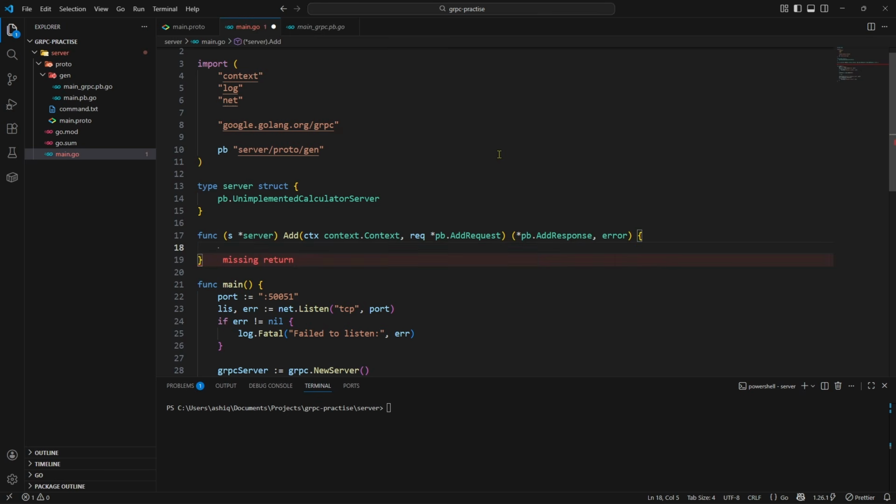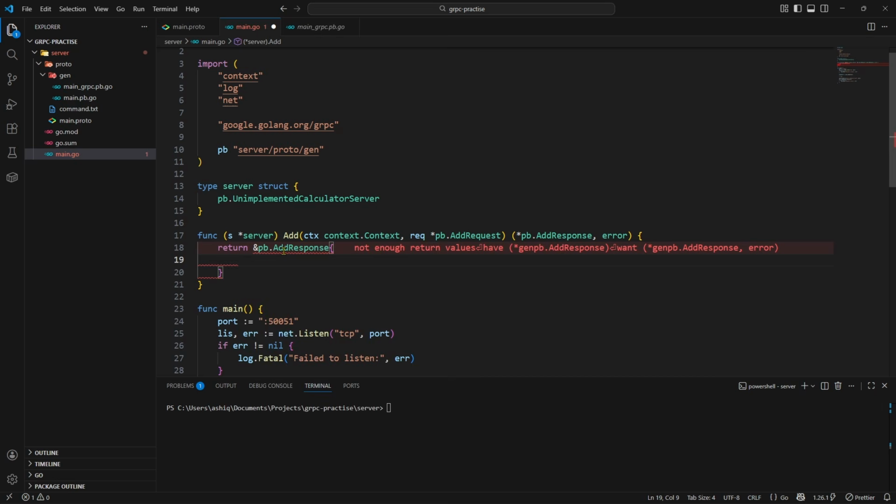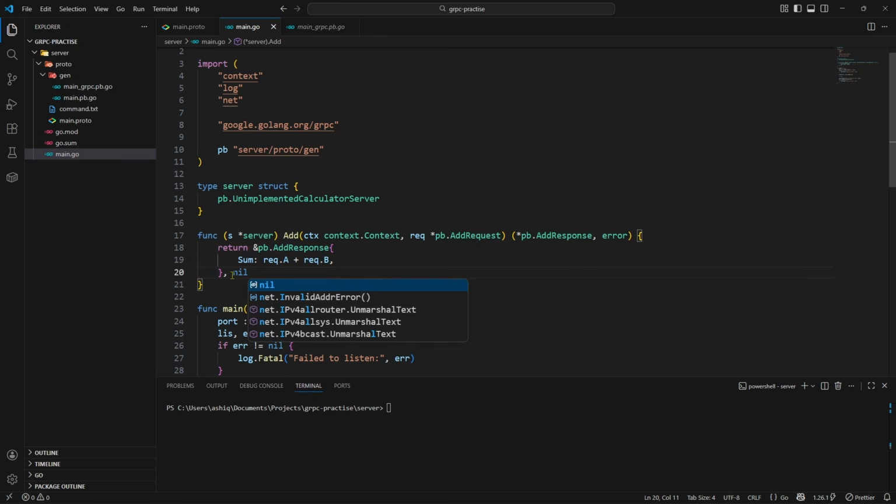Now what do we do in the function body? Well, we want to return a pointer to this AddResponse. So in the function body, we're going to call the ampersand, and we want to access pb.AddResponse. And in here, we need to pass a sum. And the sum is going to be the incoming request. So request, and there the A, plus request, there the B, both of these fields. And additionally, with this AddResponse, we should also pass nil for the error, just like that.